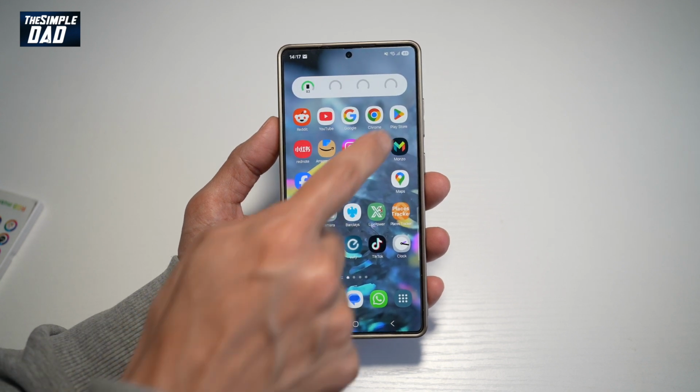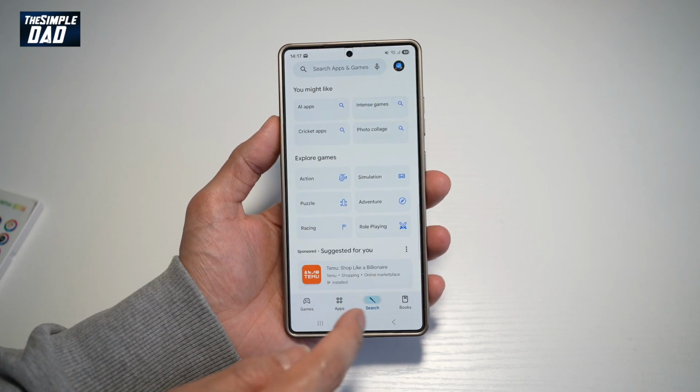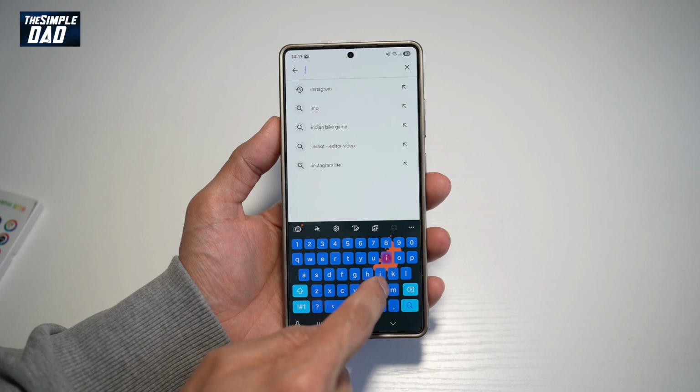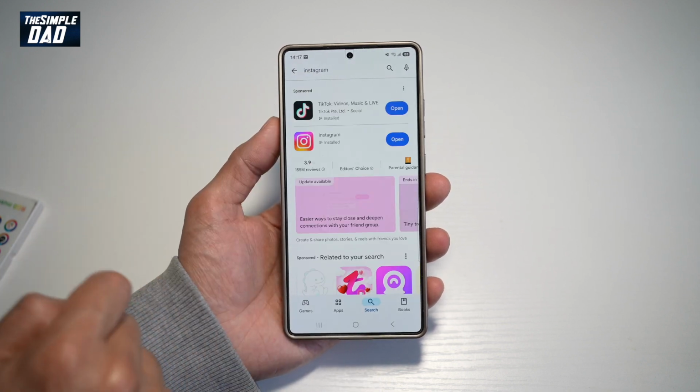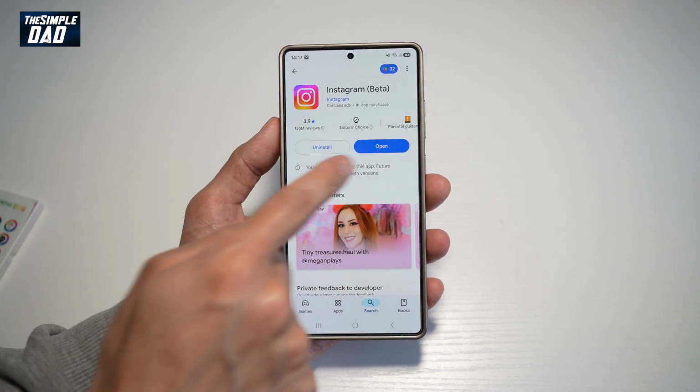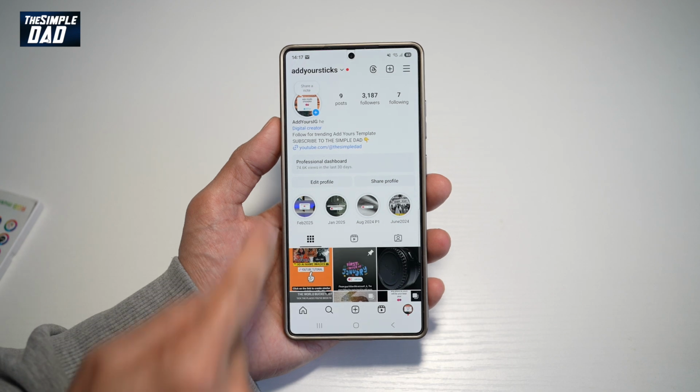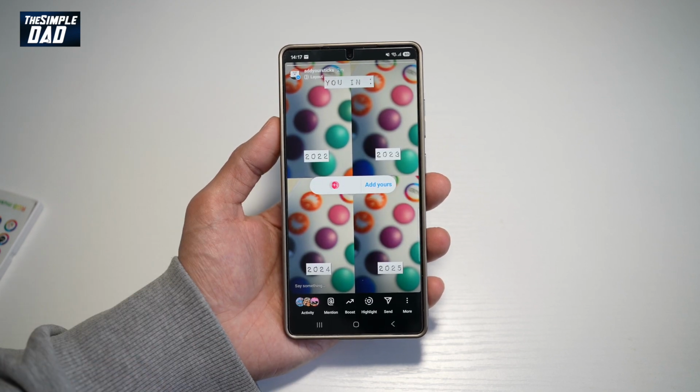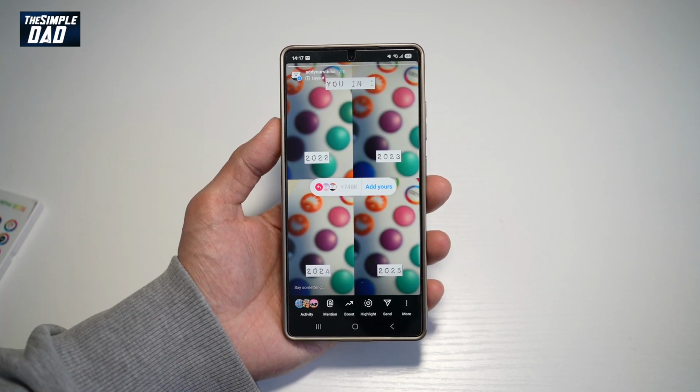So first you need to go ahead and open up your Play Store or your App Store, search for Instagram and make sure that's been updated to the latest version. Now once that's updated, go ahead and open the app. In the app, you need to make sure you have a story. So for example, I've just posted this 2 minutes ago.